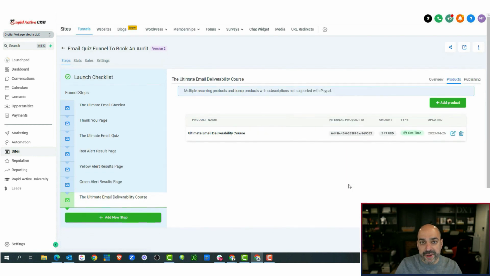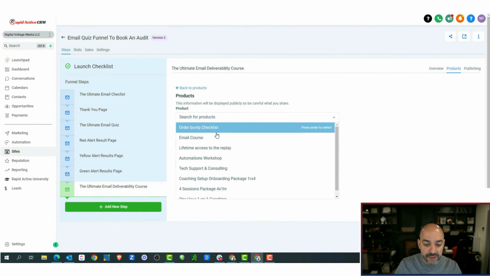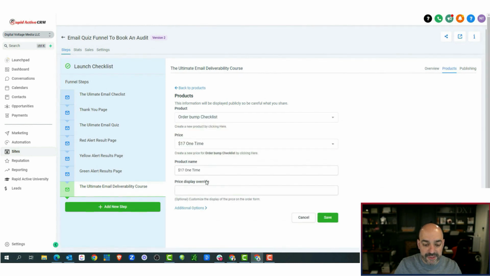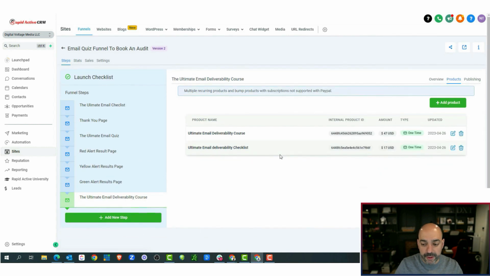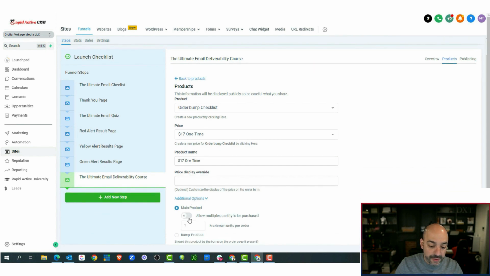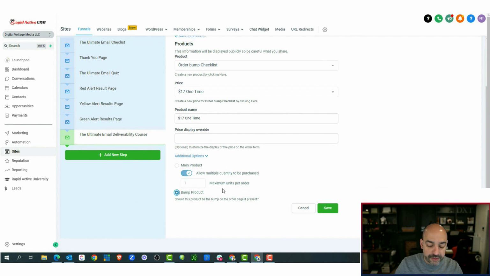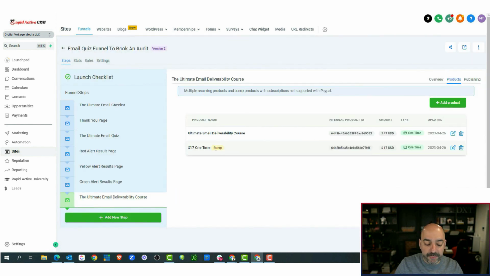Notice I haven't even focused on the page yet because I'm not really going into the design on this one. I just want to make sure I have the core essentials, which is the product, the page, and more importantly, the automations that go along with it. And this is going to be the order bump. This is going to be the checklist, $17 one time. Obviously not a great order bump, but we can always work on that later on, right? So boom. And then the one thing I want to make sure I do in this checklist is make it an order bump. So this is going to be, oh, not the main product, the order bump, and it took it out. Okay, beautiful. And now I have it as a bump product.